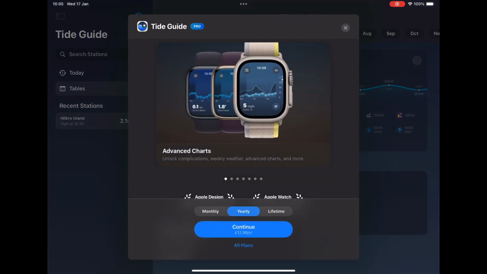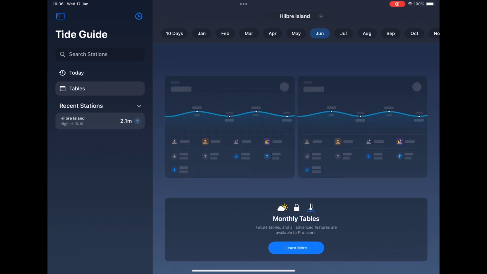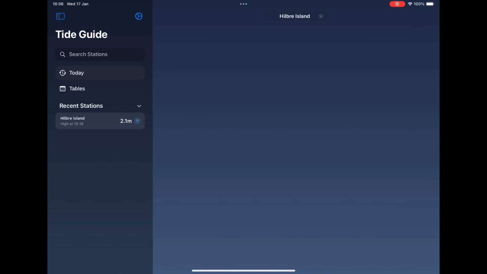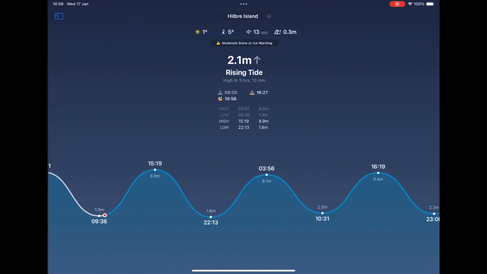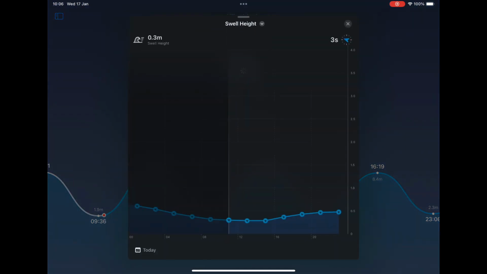Also, for me, it's great because I can use it on my watch, my Apple Watch. So I can have it on the phone, I can have it on the watch, and it's there on my wrist anytime I need to use it. So yeah, I'm very impressed with it. Gives you obviously the types of tide. The displays can be different. If you scroll across the screen, you can have different displays.